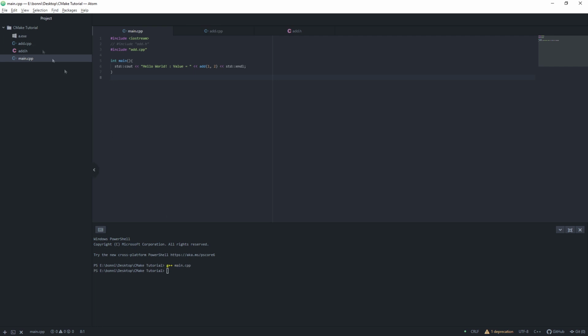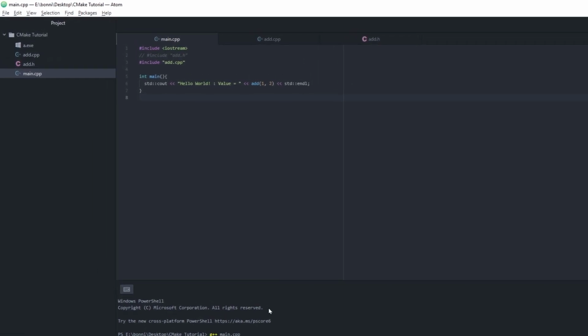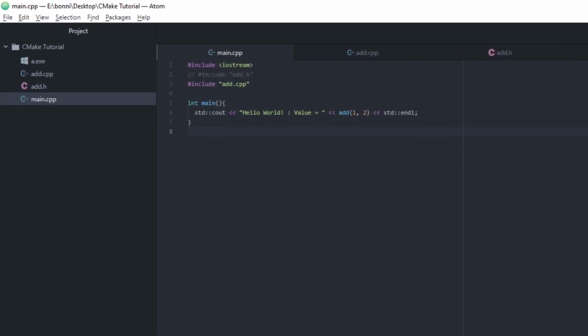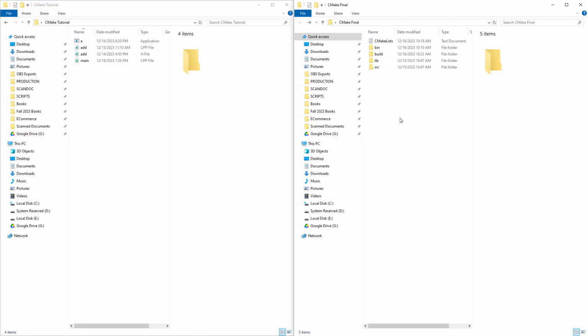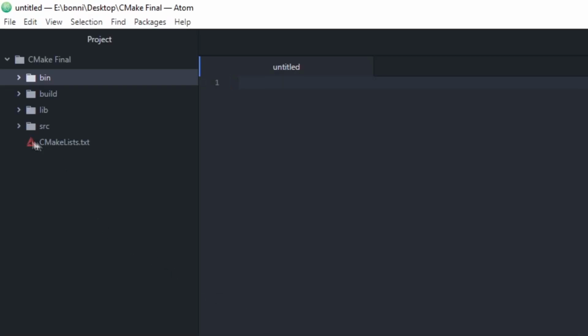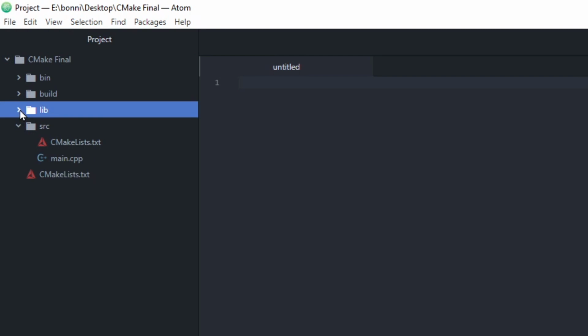Alright, we have the executable. Now we're going to run that. There we go. Hello world value 3. Now I'm just going to show you how to install CMake, and we're going to create a system that organizes all these files. But first, I'm going to show you the CMake final project to show you that the code within those files are the same, and I'll demonstrate how we're going to be setting this up.